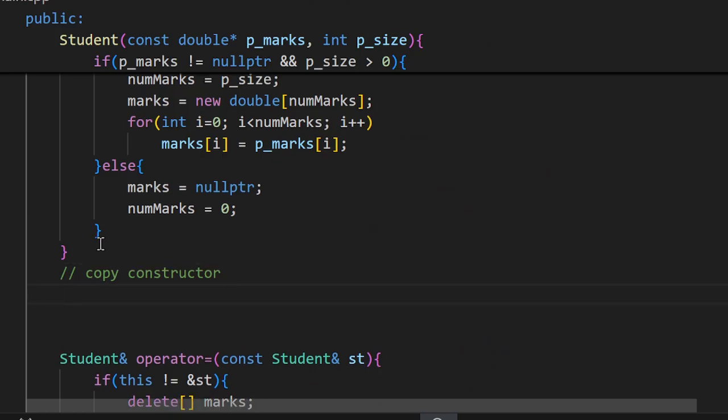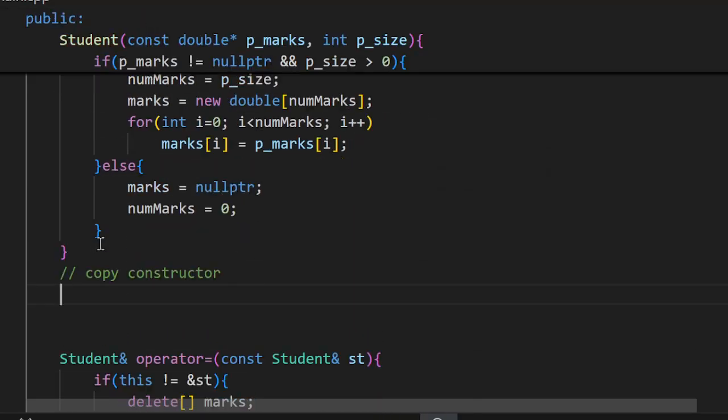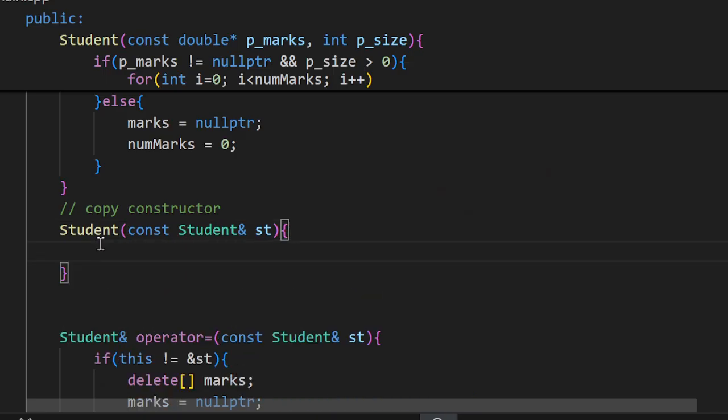And the syntax for the constructor is similar to the other constructors. So first you have the name of the class itself. It doesn't have a return type, and since we are copying from the object, the parameter should be an object of the same type, but we want to copy from an unmodifiable reference type, like this.